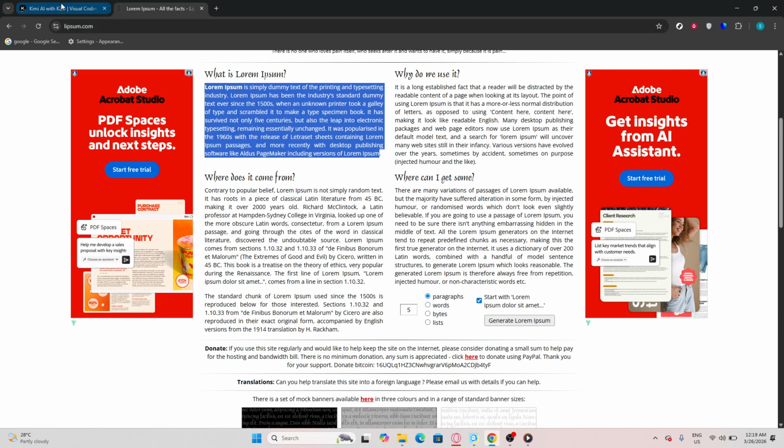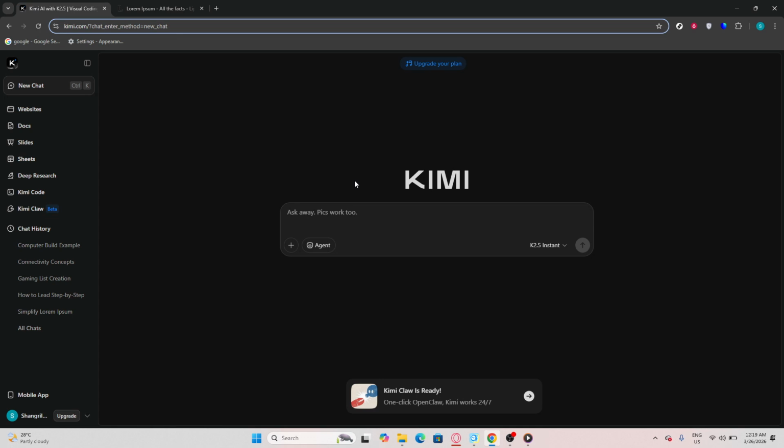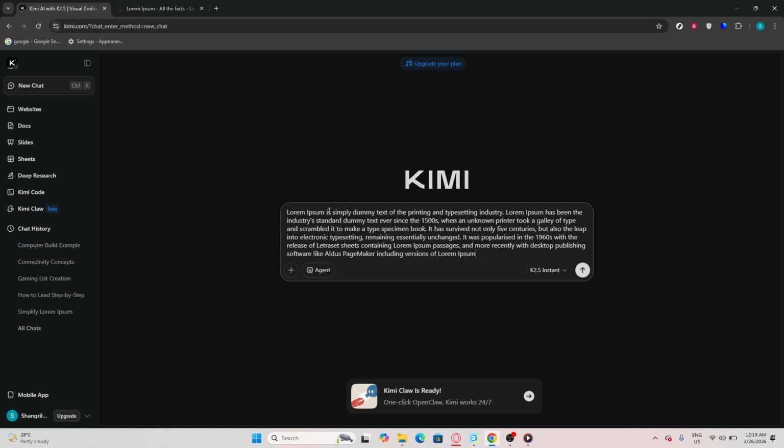Once you have copied the paragraph, return to the Kimi AI chat interface. Click into the text input area where you can type your message. To paste the paragraph you copied earlier, right-click in the input area and select paste from the menu. You should see the text appear in the input box, ready for you to send to the AI.